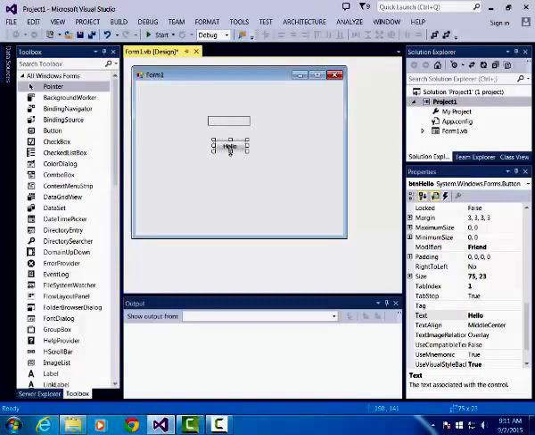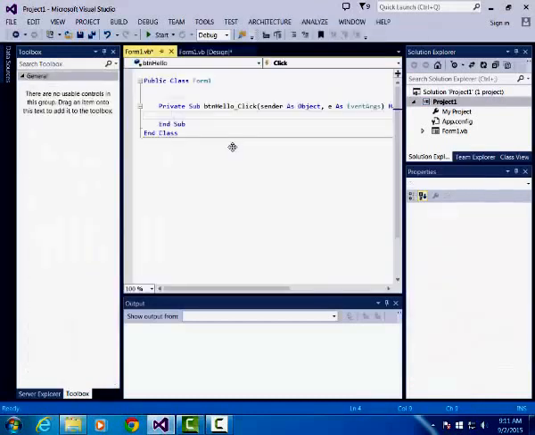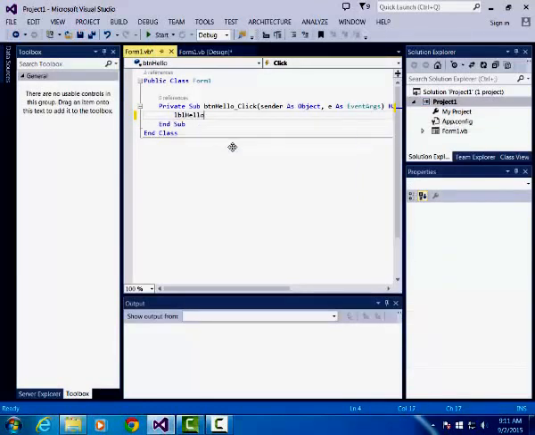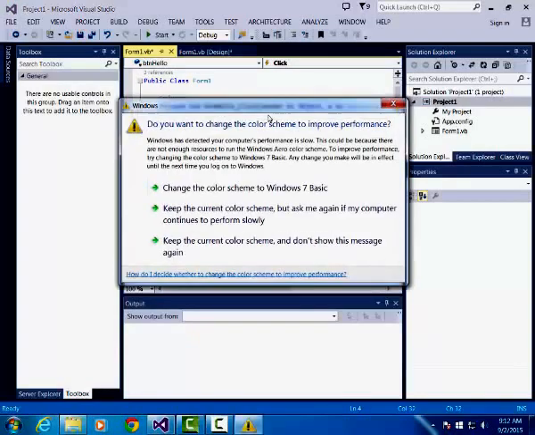What I want to do is add a little bit of code behind this button. So I'm going to double click on it, and I'm going to say LBL Hello dot text equals hello. Let me try to explain what this line of code does. LBL Hello is my label. Dot text is the text property of my label, which will display text in my label. I'm going to say I want this to equal the word hello.